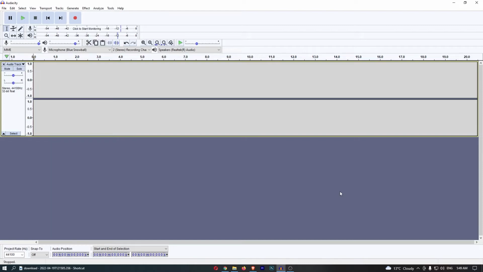Okay guys, now before we jump into this, I want to explain what normalize actually does. This effectively means that if you have loud bits of your audio and quieter bits of your audio, it's going to level them all out so they sound pretty much the same.